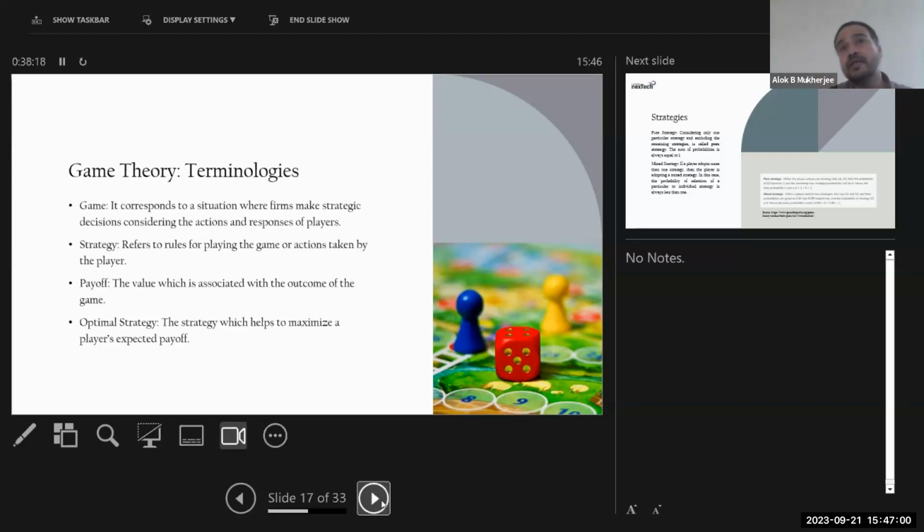Now, payoff: what is the value? You are taking some actions. Suppose four or five stakeholders are there. Somebody is building, somebody is trying to restore, somebody is trying to do something else. So many stakeholders are there in any kind of value chain or ecosystem. Finally, we'll have some outcome, either positive or negative. That outcome, that result, is the payoff.